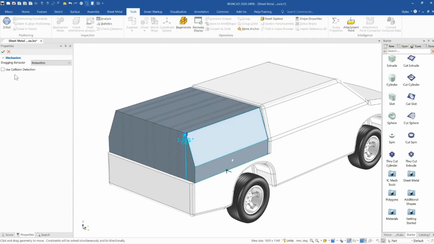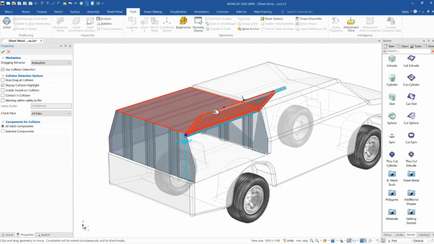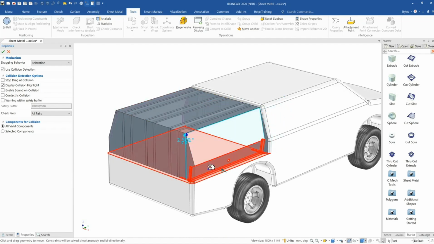You can see here if we turn on collision detection, and in this case I'll leave most of it switched off, but I'll leave display collision highlight turned on. Now you can see I can drag this, and when I collide with the rest of the model, I'll get a display highlight showing where the collision is. As you can see there, it hits the base too when it goes past that point.